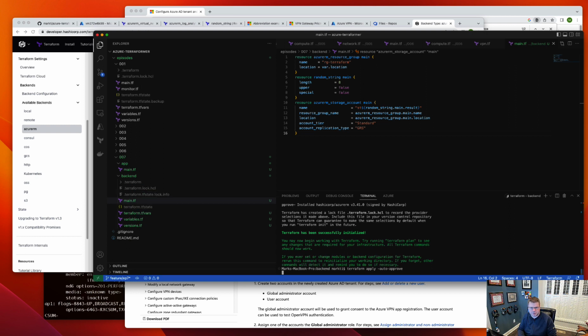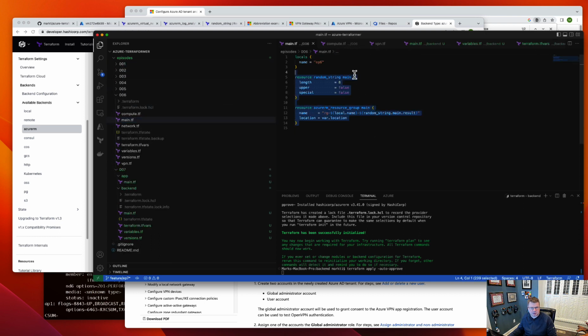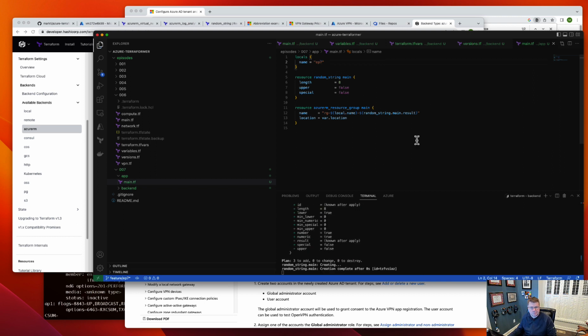And let's get this thing provisioned. Now, while that's being provisioned, I've got my app. On my app, I'm just going to take my standard resource group with the random naming convention, and we'll just call this episode 7. And that'll give us a resource group with the random name. And you know what? That's probably enough.